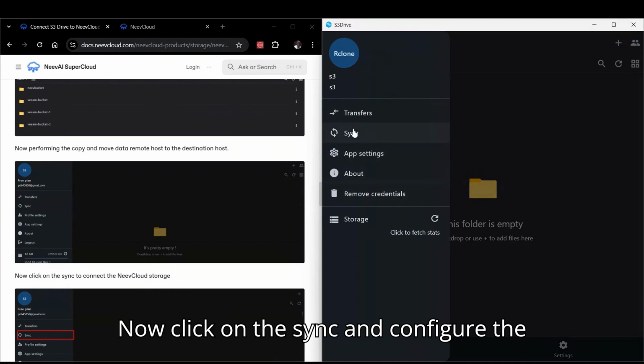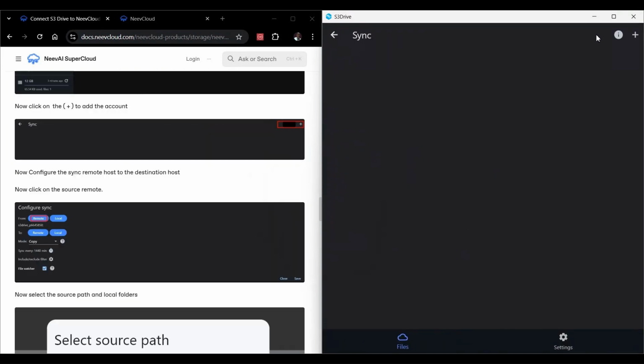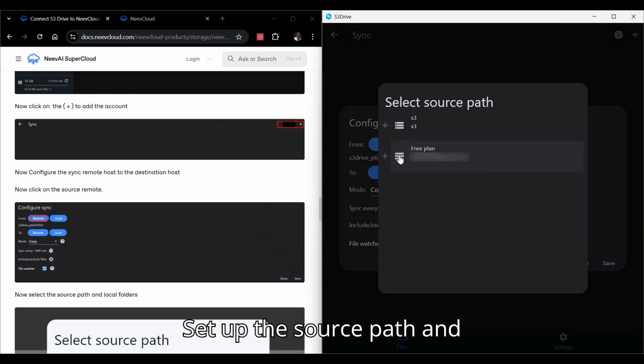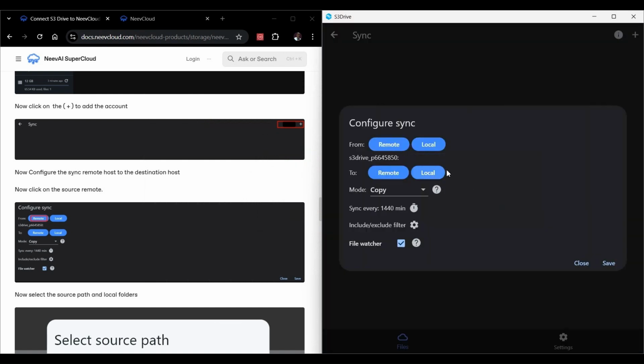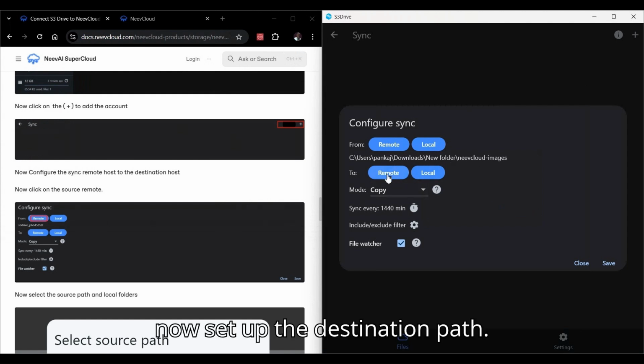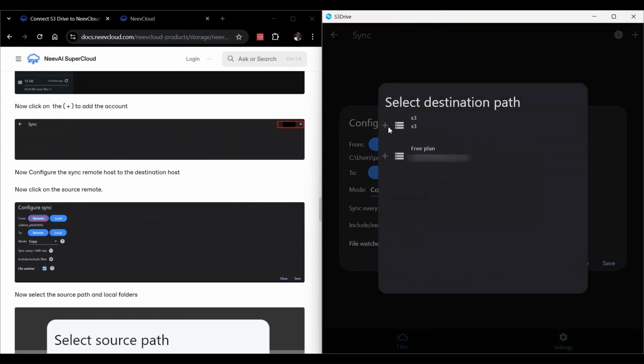Now click on Sync and configure the sync. Set up the source path and now set up the destination path.